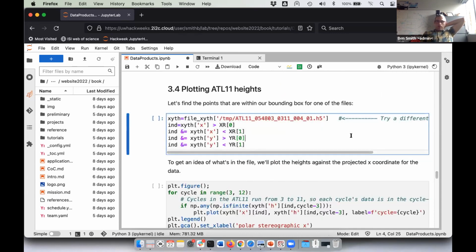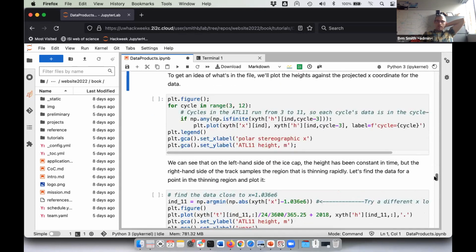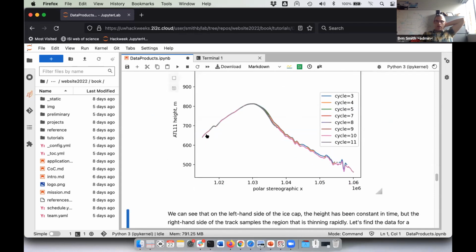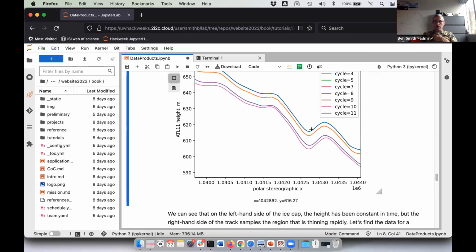So if we pull out one of these, we make an index for subsetting to just the stuff that falls within our polygon. We can plot the surface height as a function of time. So now here we are on the left-hand side of the ice cap, going into the right-hand side where the surface has dropped so distinctly. We can see that there are different repeat measurements that are separated vertically from one another, going from cycle 3 to cycle 10, and then cycle 11 rebounds a little bit from cycle 10.